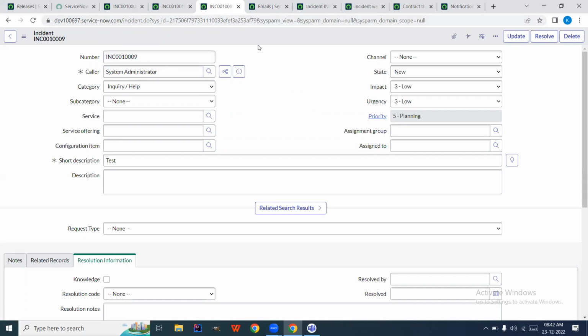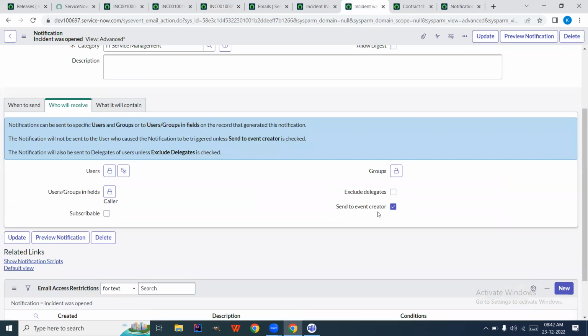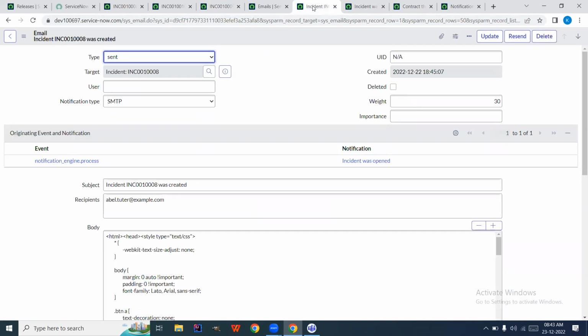So basically, whenever you create a notification, and your tester or user is testing it, and they say that okay, I was supposed to receive an email, but I'm not receiving, why? That is because send to event creator is not checked. Okay, that could be the reason. So in some cases, you would not want to send the email notification to the event creator. So say for example, okay, let's see.